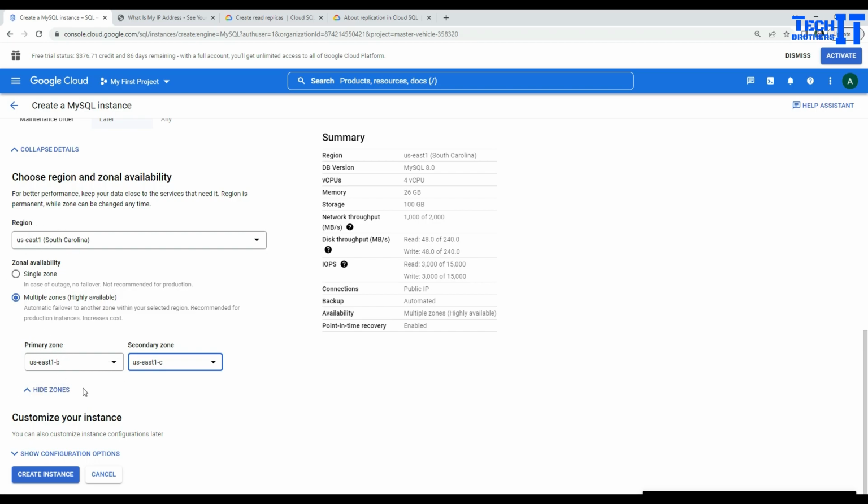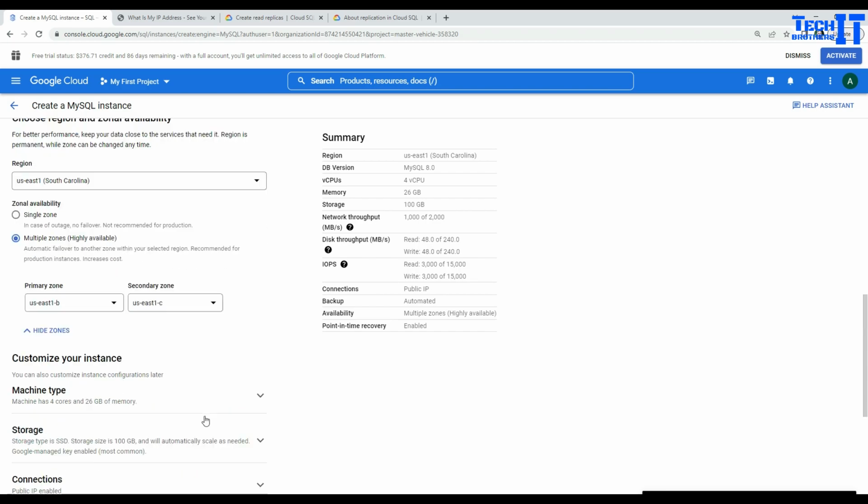If this goes down, then our instance right available here will become our primary. That's the beauty of this high availability setting. But again, you're aware that you're paying for two machines almost here. Okay, now let's go further and take a look at different configurations.